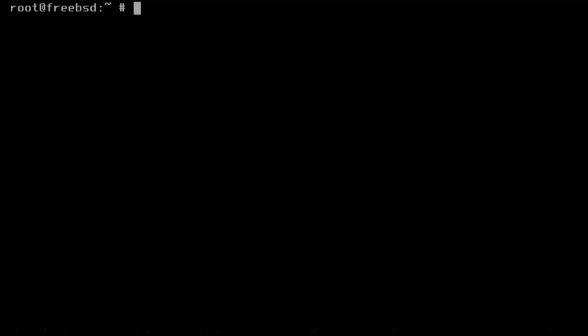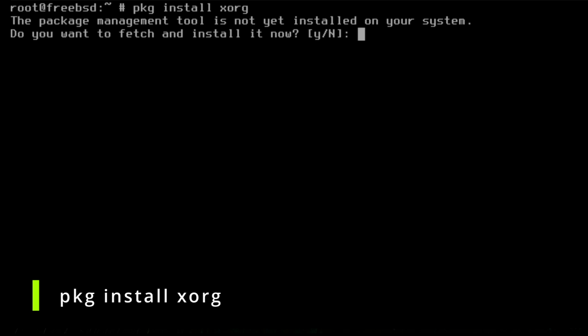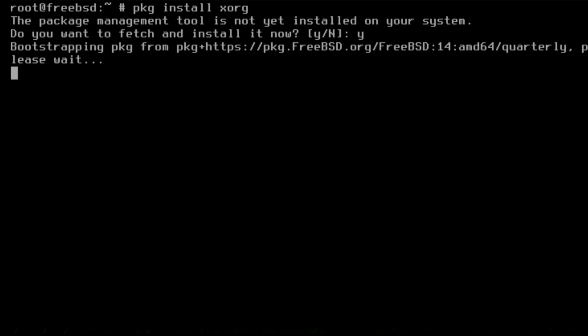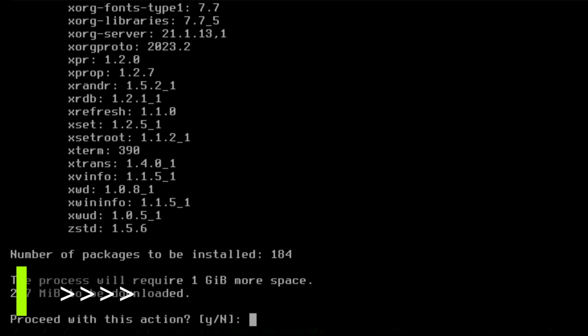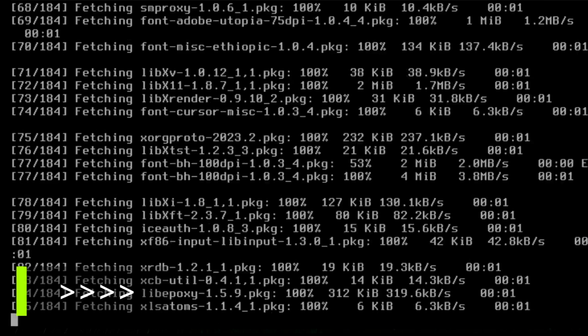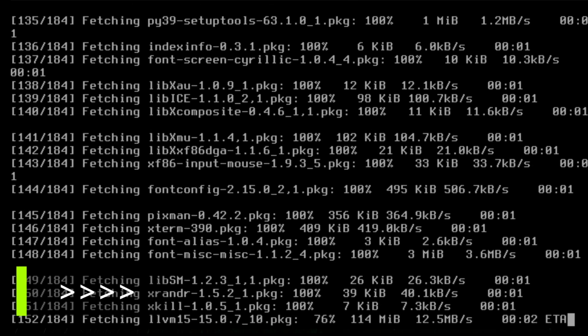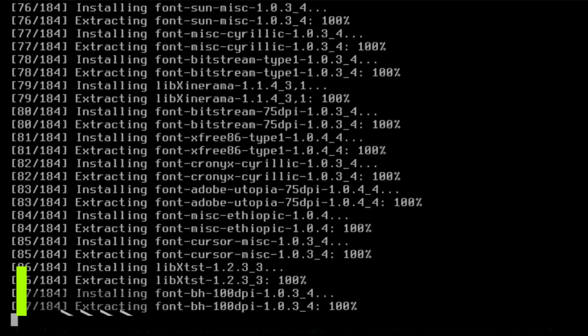The first step for all of those is to install the X Window System. Boot up the system, log in as the root user and type the command pkg install xorg, and when prompted enter Y for yes. The required packages will now be downloaded. This could take a few minutes.